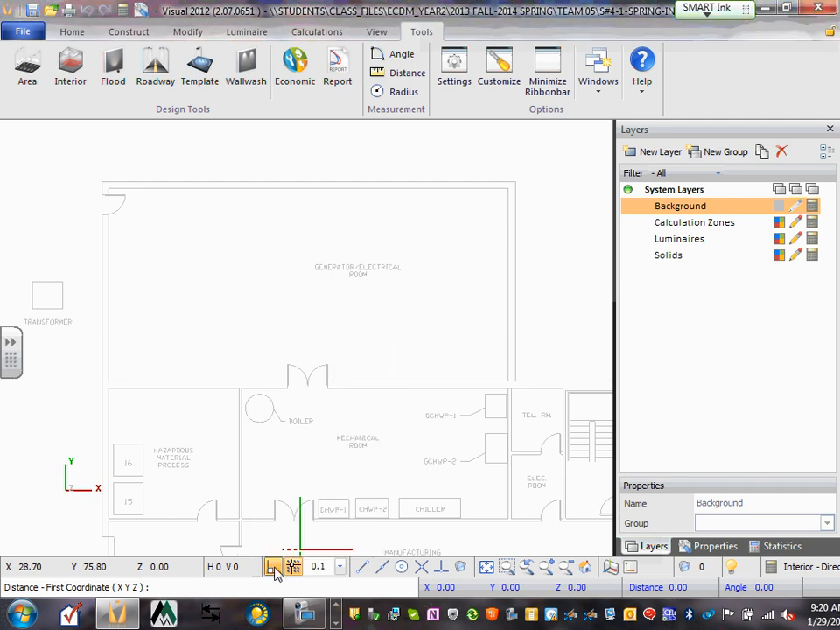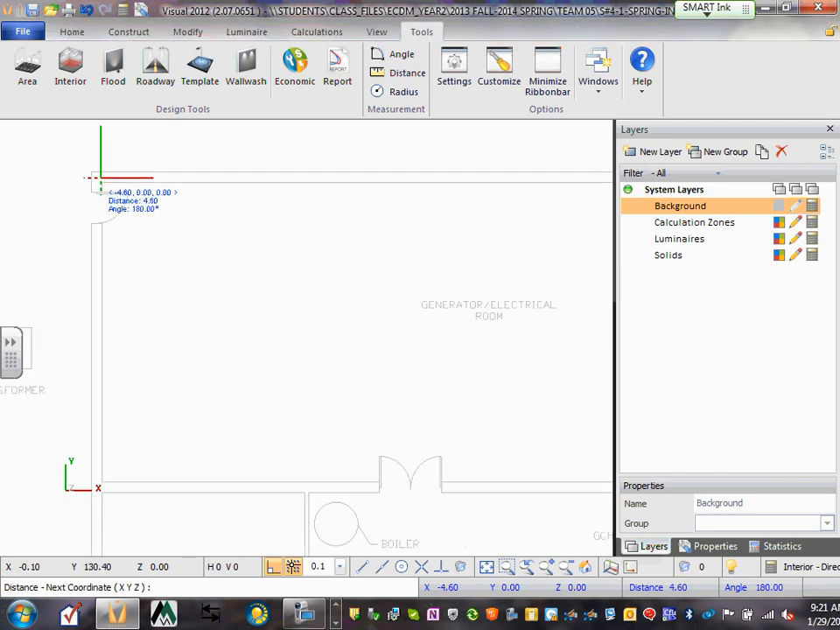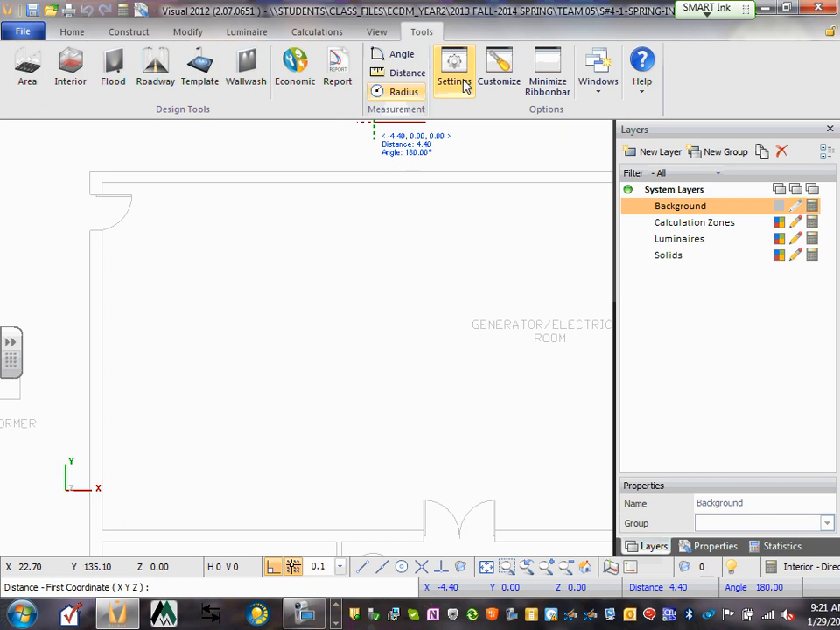Make sure you are in ortho. Can you guys see what I did here? I put myself in ortho, and I put my snap to 0.1. Everybody's good with that? Yes. And then we're going to measure that baby. I'm going to measure from here. Go tools, distance, and I'm going to measure the interior.